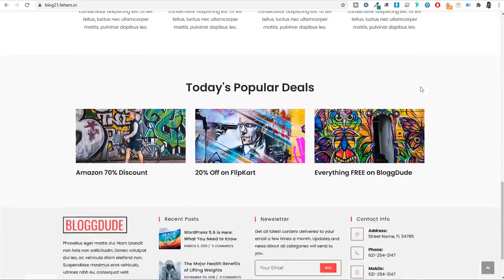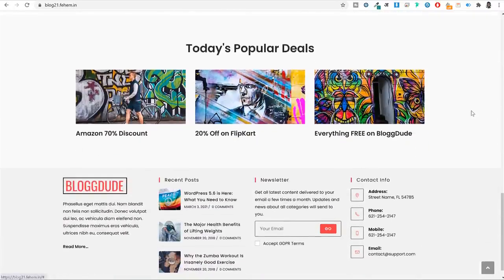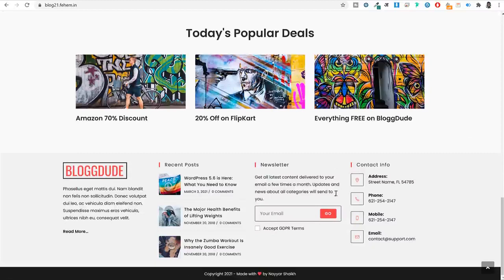Then at the bottom, we'll also see how to create different kinds of coupons so that you can have a little bit more income through affiliate marketing as well. And obviously at the bottom we have your footer. In the footer on the left-hand side you have your about section, so you have your logo, some details about your website, and after that we have a recent post, newsletter section, and after that contact section. And obviously at the very bottom, we have our copyright text.